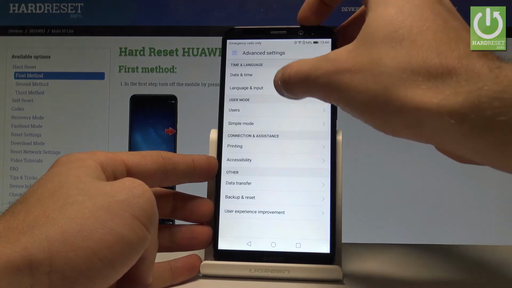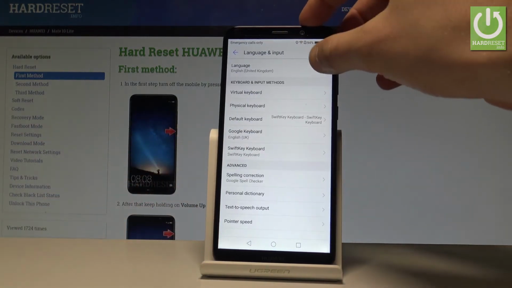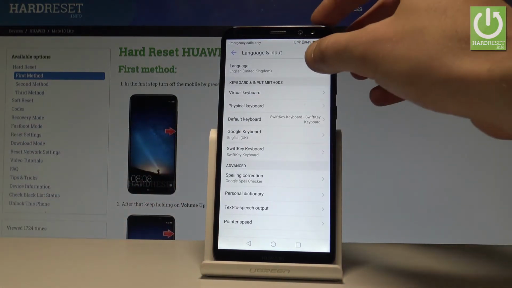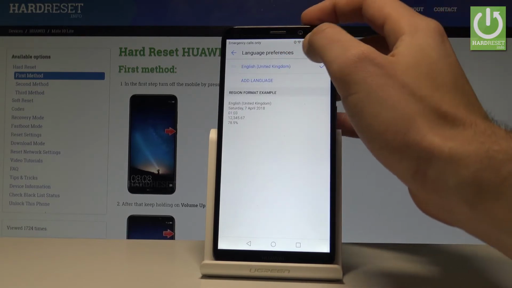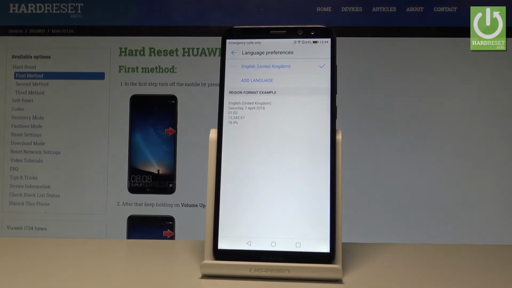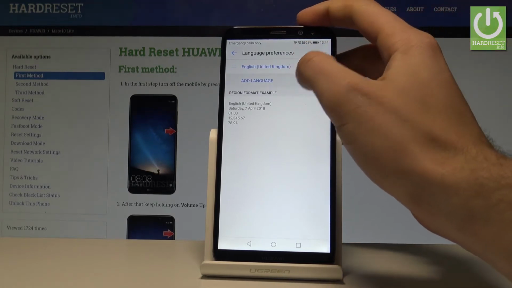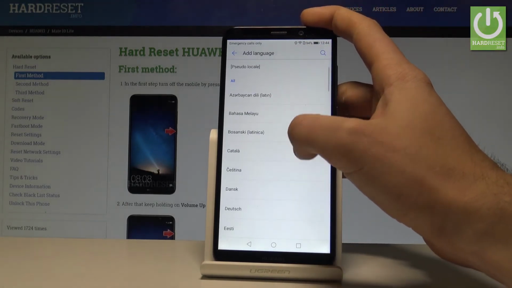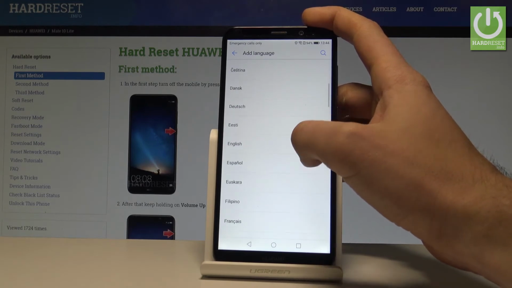Tap language and input. Select language from the top of the screen, and as you can see, right now you are using English from United Kingdom, but if you would like to, you can add a language. So let's choose add a language, and you can choose one of the following languages from the following list.